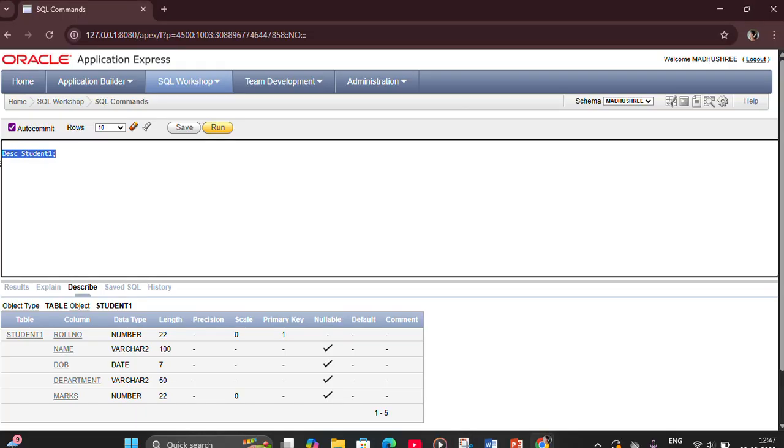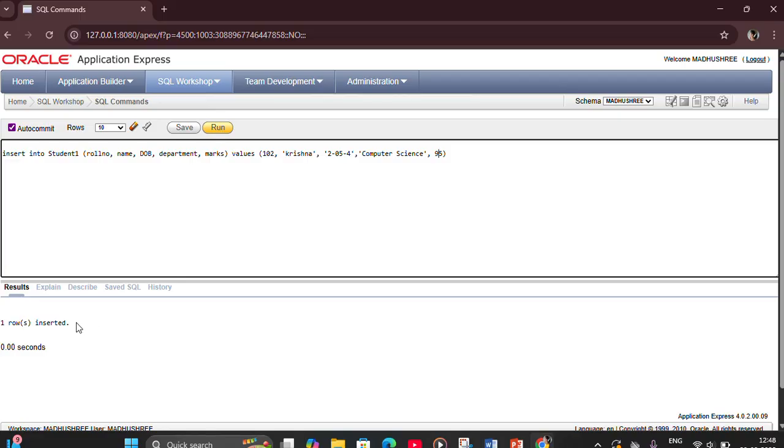Now the next command: erase this, and then I'll give insert. Insert into this, with the roll number changed to 102, then the name changed, the date of birth left as it is, and the marks changed. Now if I run this command, it will say one row inserted. So insertion is done.